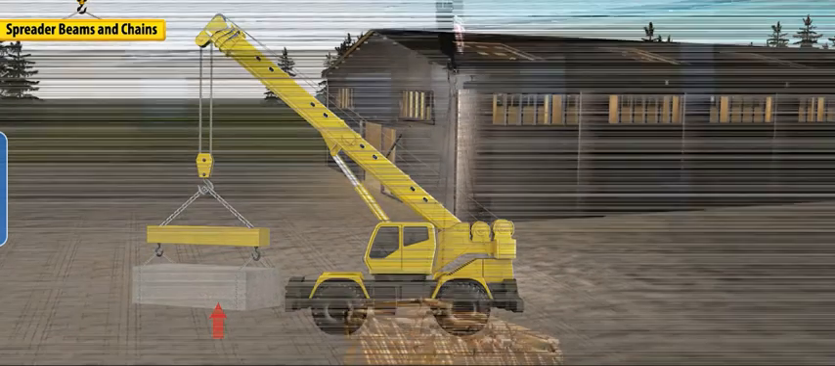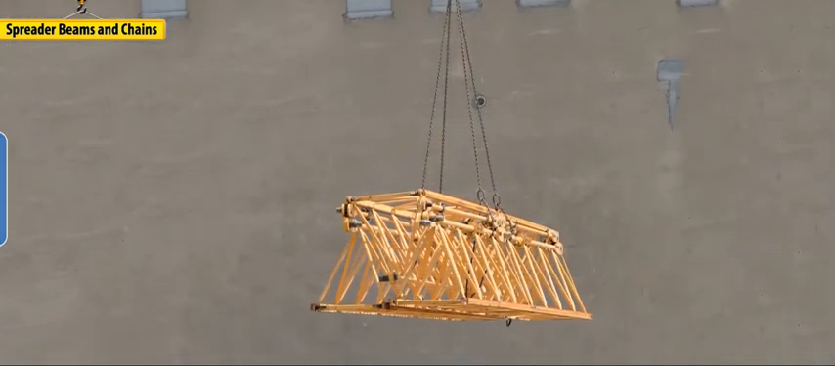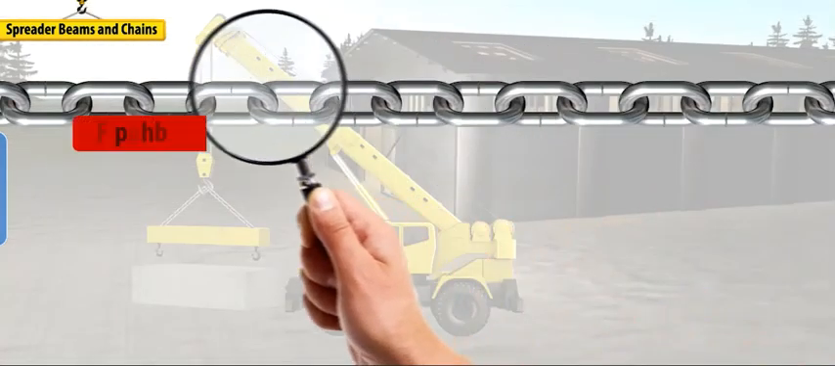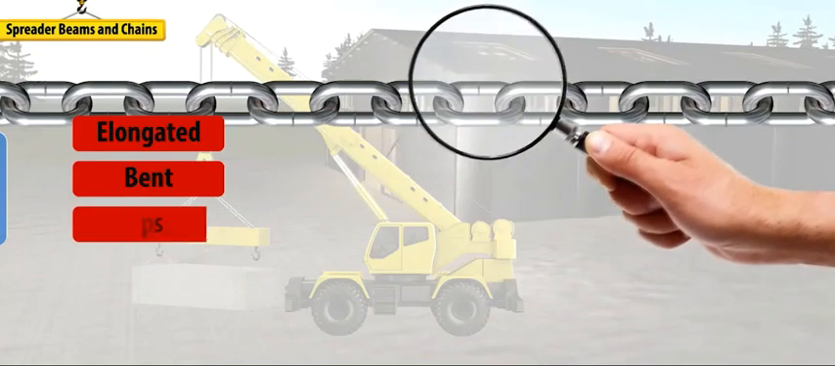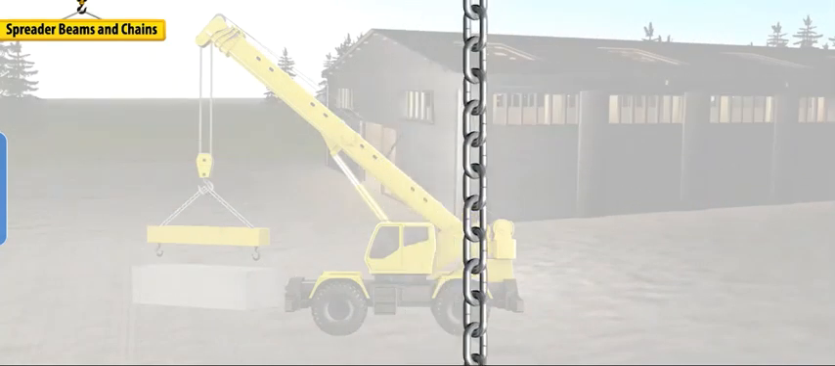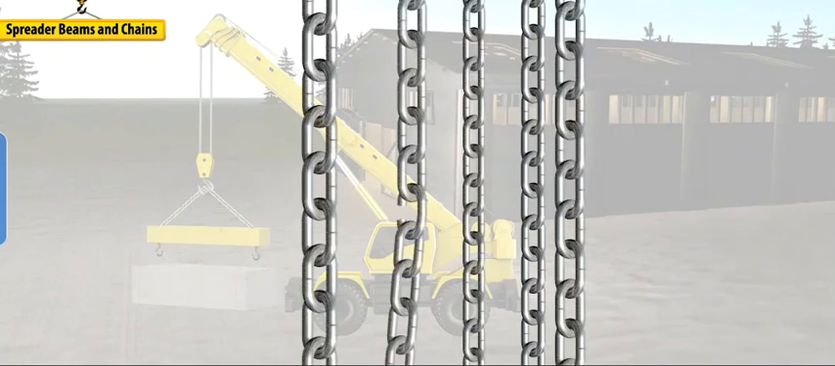Chains are another versatile tool for rigging odd-shaped loads. Be careful to inspect chains before use, checking for elongated, bent, worn, or damaged links. When storing chains, try to hang them up out of the way so they won't get wet or run over by heavy equipment. If there's any visible damage to a chain, you should take it out of service right away.